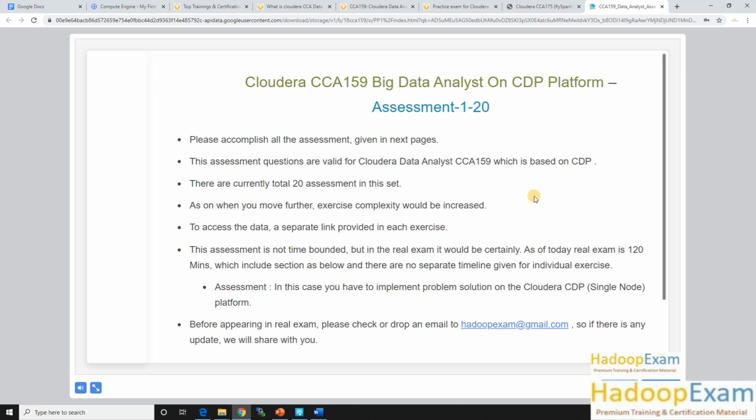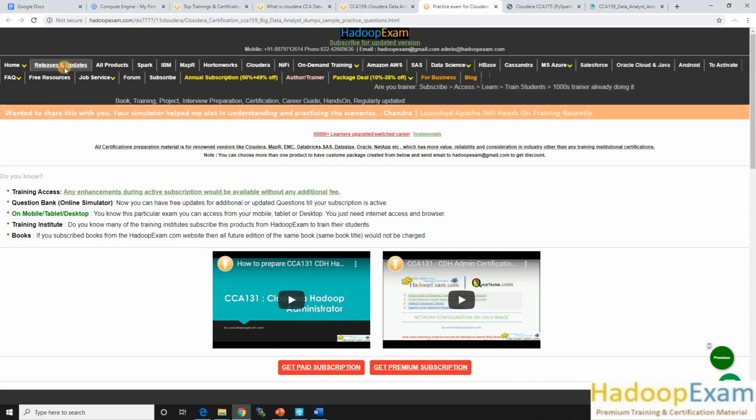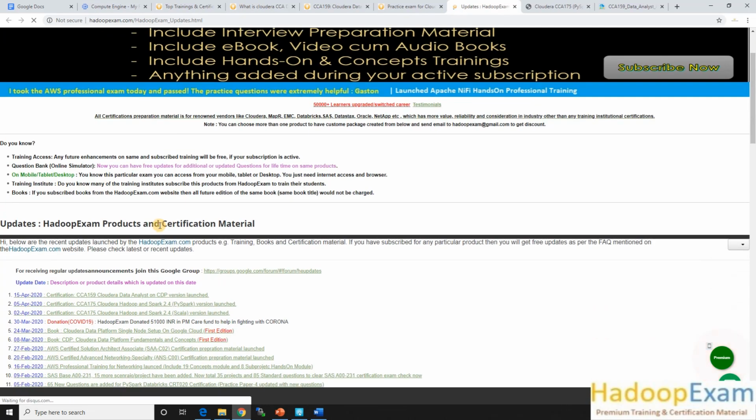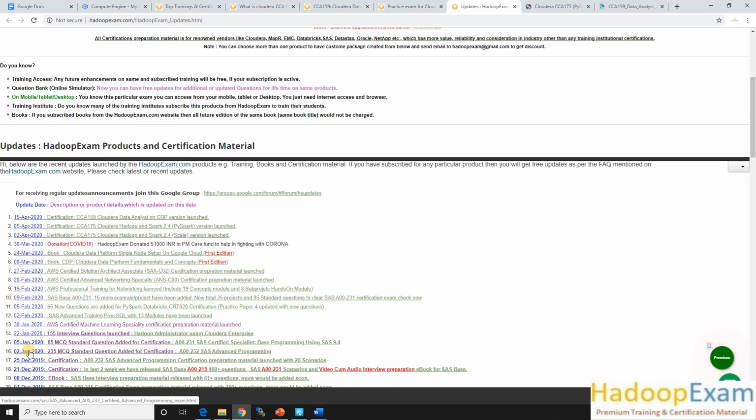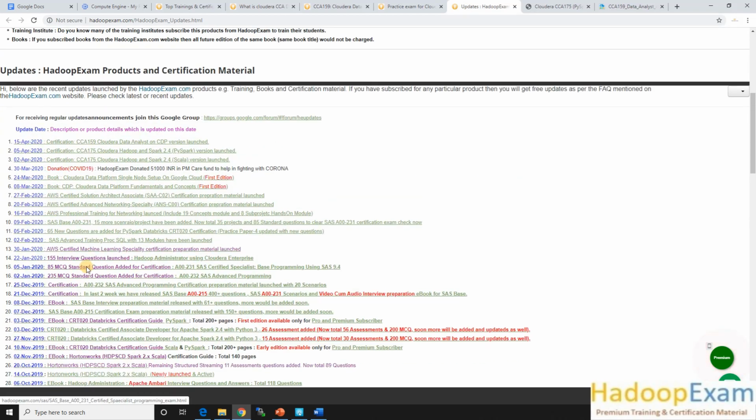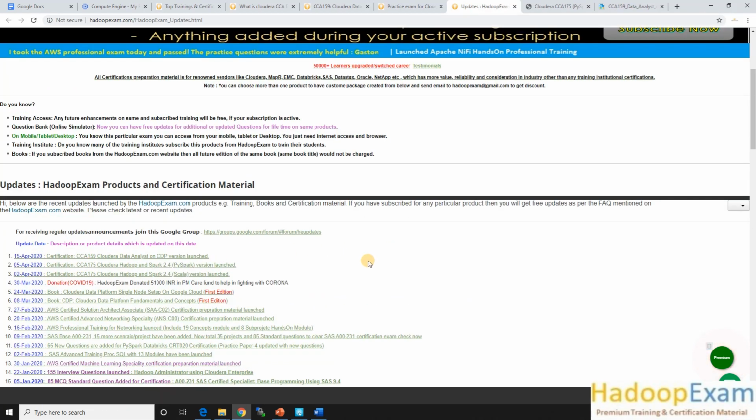One more thing before moving to the exercise, I highly recommend you go to HadoopExam.com and click on releases and updates. You can see all the releases we are doing, date wise, whenever we have released something. Whether you have subscribed to our product or not, this is the Google group you need to join to get the latest updates on any product. We can send announcements using this Google group, and anybody can join it. It is not necessary that you have subscribed to the product.